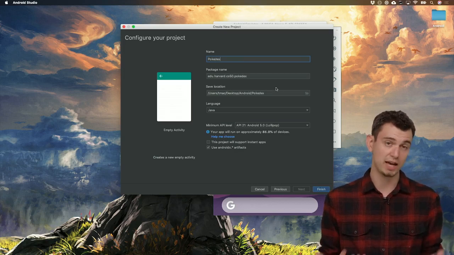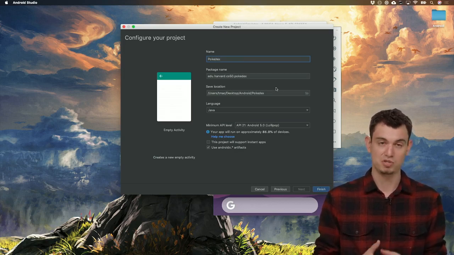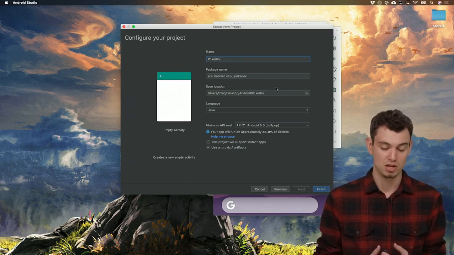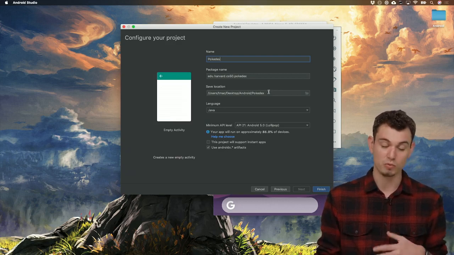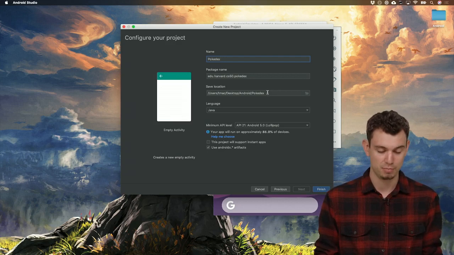Again, remember that this package name is just some often domain name backwards. Doesn't really matter what you pick here, so we're just going to say edu Harvard CS50 Pokédex. We have where we want to save it. I'm just putting it on my desktop.